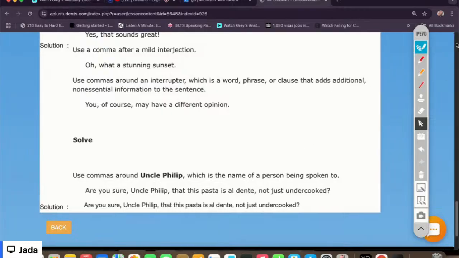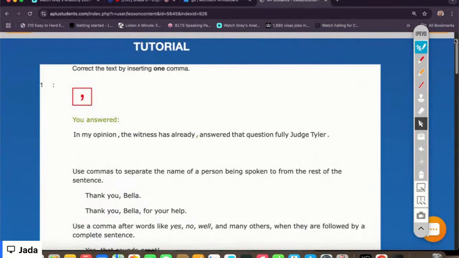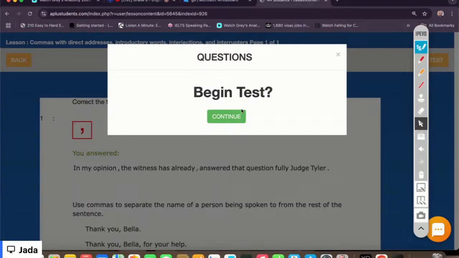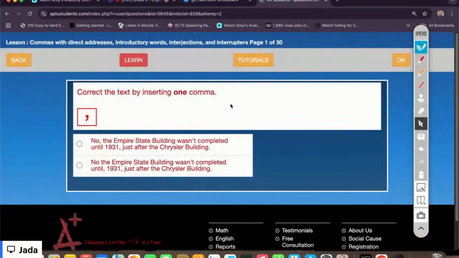So move on to the test. You can share your answers with me. Alright, so you have to insert one comma. So we have no, the Empire State Building wasn't completed until 1931, just after the Chrysler Building. So first to second.